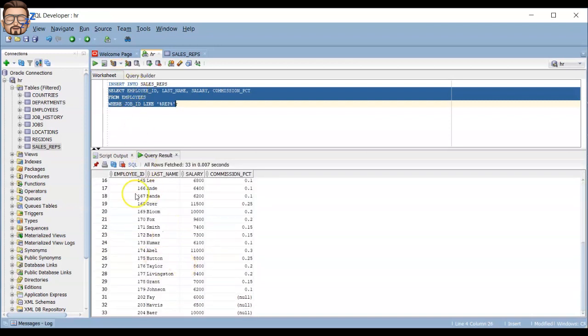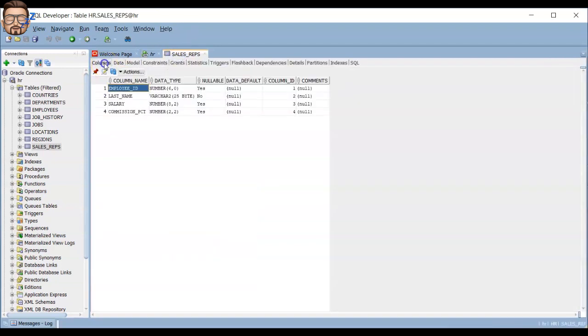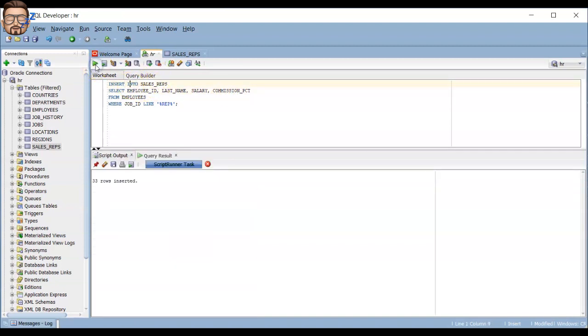So if you insert all of this into the sales reps table, let's run this one all together. Insert into sales reps, select employee ID, last name, salary, commission percentage from employees where job ID like REP. Follow the order: employee ID, last name, salary, commission percentage. So we have only 4 columns. Please follow the order that you have inside sales reps. So if I execute, they will say that 33 rows inserted.